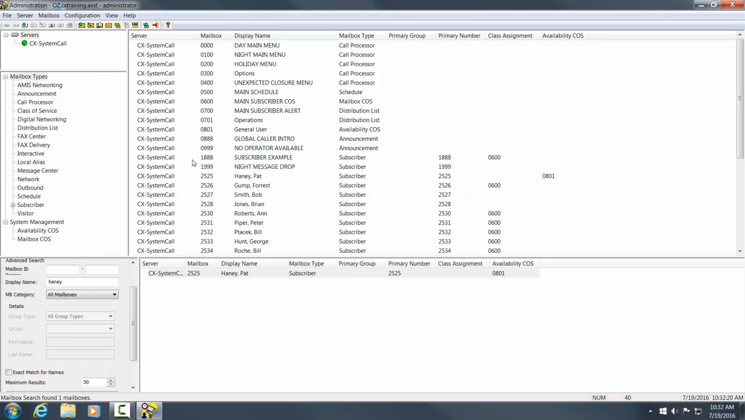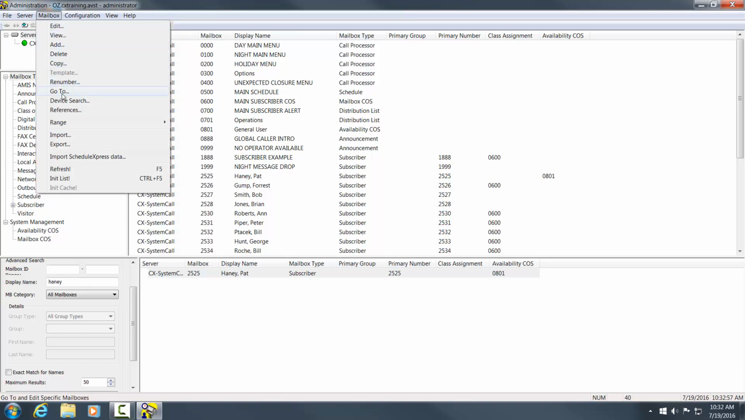When you are logged in like this, you can execute changes a number of different ways. We have toolbar buttons up on the top: add a mailbox, edit, view a mailbox, delete a mailbox, copy a mailbox, renumber a mailbox, or go to a specific mailbox and have a mailbox device search. These options are also available under the mailbox menu item: edit, view, add, delete, copy, renumber, go to, search, references, range, commands, and some other utilities.